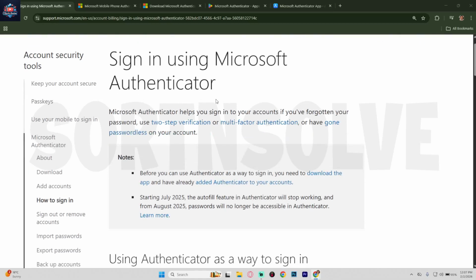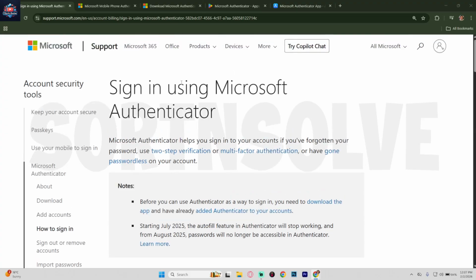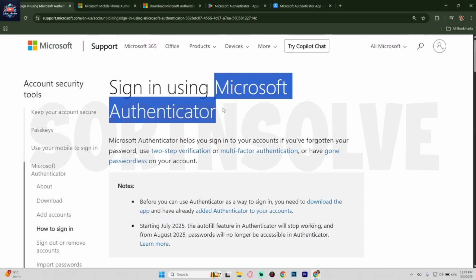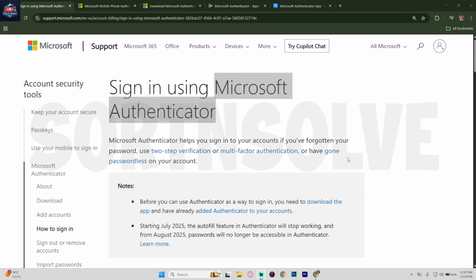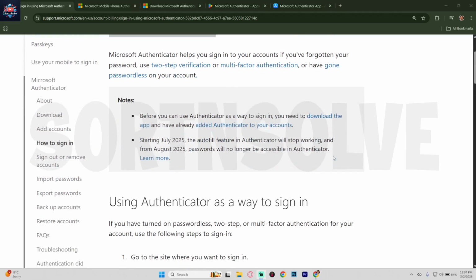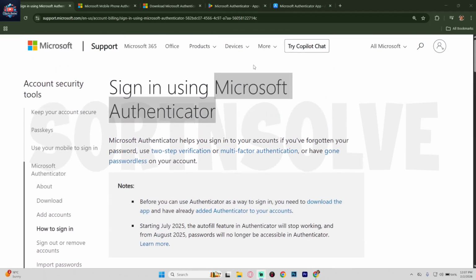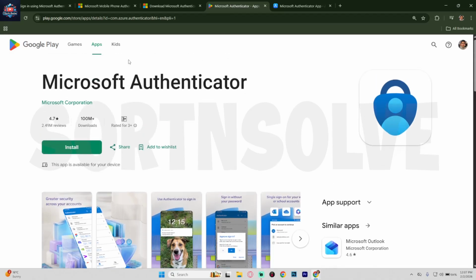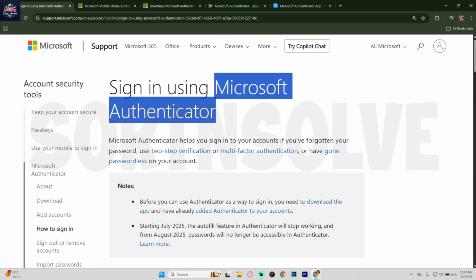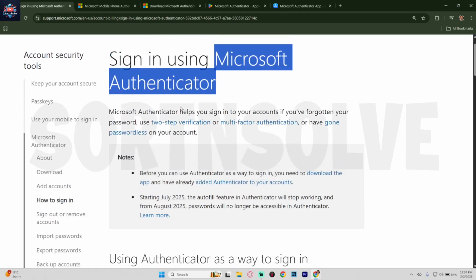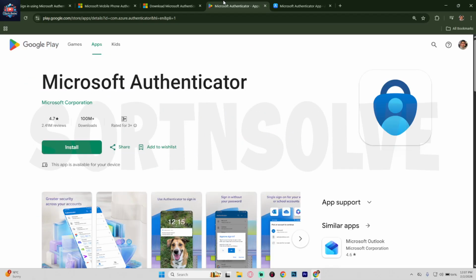Hello everyone. In this video, I'll guide you step by step on how to use the Microsoft Authenticator app in a simple and beginner-friendly way. Microsoft Authenticator is used to add an extra layer of security to your accounts by verifying logins using your phone instead of just a password.